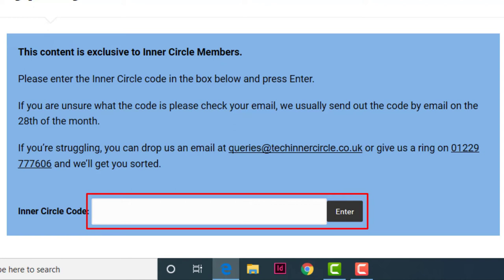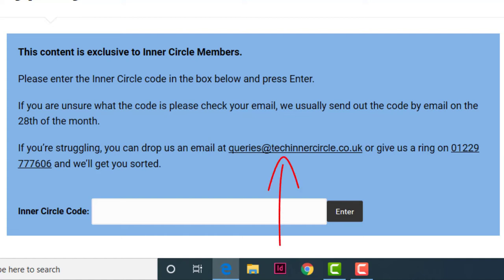So we will have sent you the Inner Circle code for this month when you first joined. We change it on a monthly basis, and we usually send the code out by email on the 28th of the previous month. If you've forgotten the password, or you can't find the email that it came in, or you're fairly sure that you've typed the right password in, but it's not letting you get to the content, you just drop us an email at queries@techinacircle.co.uk, or you can give us a ring and speak to one of us and we'll get you sorted.